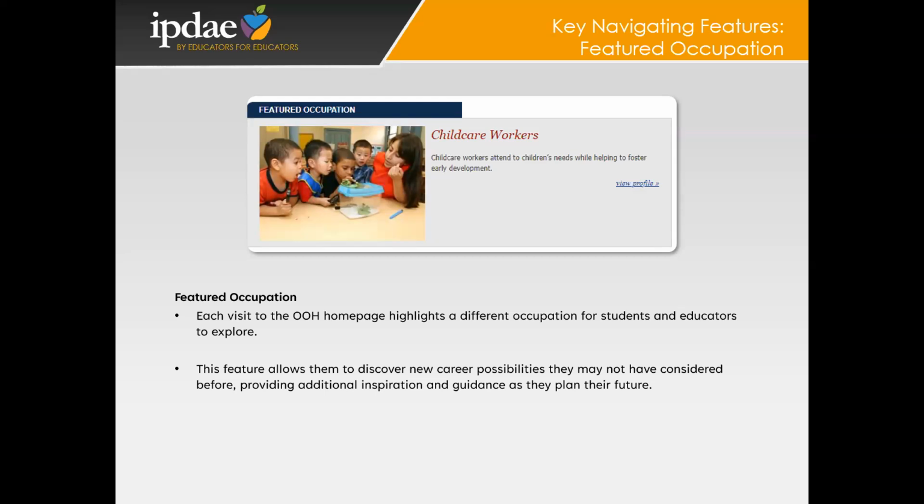Each time that users visit the Occupational Outlook Handbook homepage, they are presented with a unique occupation that is automatically selected and displayed. The feature encourages users to learn and consider a diverse array of careers. When an occupation is featured, users can access the comprehensive occupational profile directly from the homepage. These profiles provide all the details about the job.